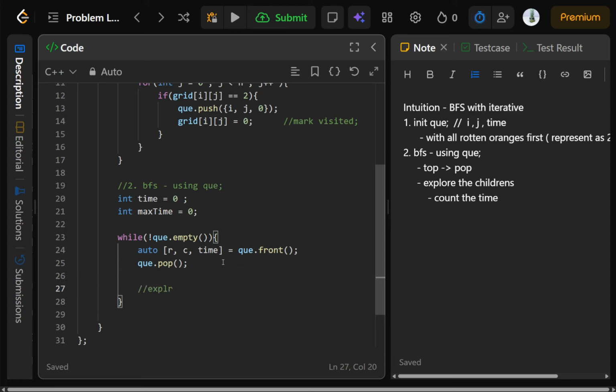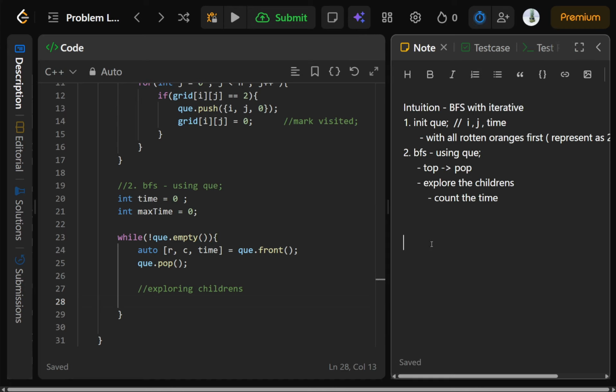Now exploring children, how we will be exploring. There is a method of exploring the children using delta. We all know the delta array. You can learn it from somewhere else, but that delta array is more efficient. You can just learn it from somewhere else, or I will be posting a video on how it works.